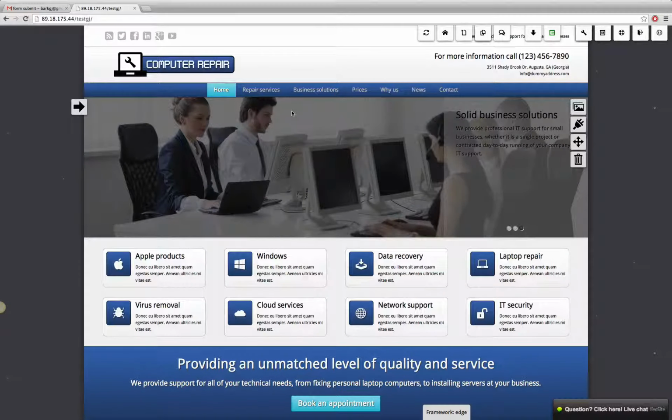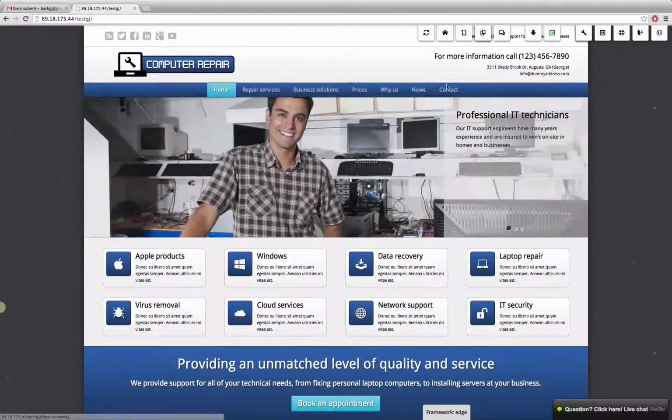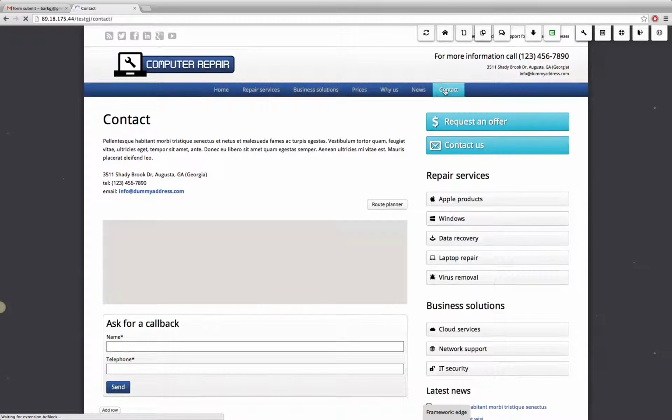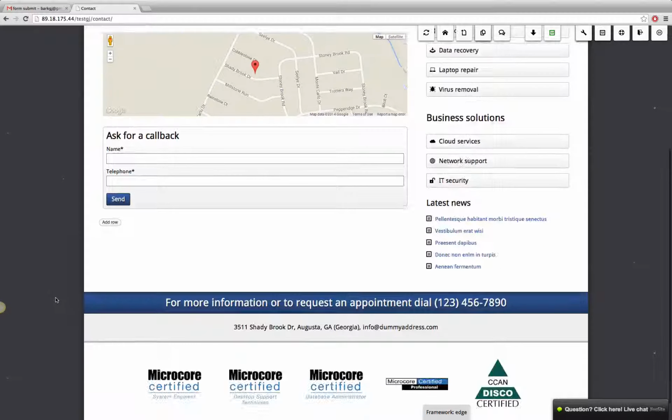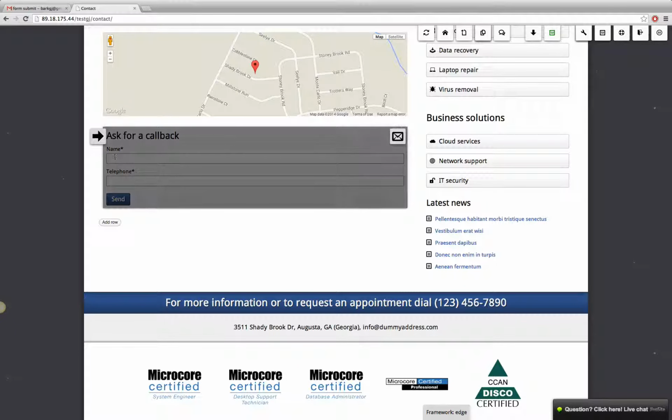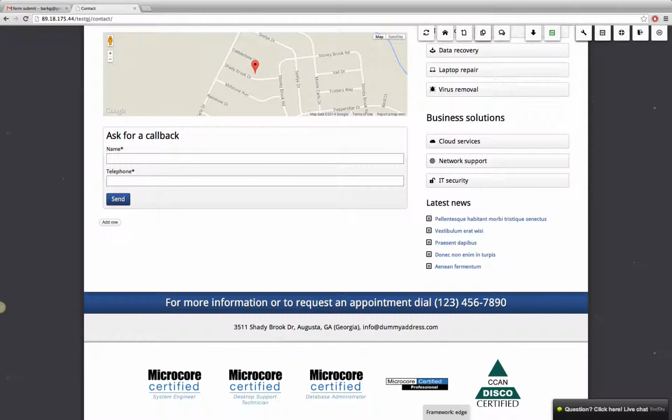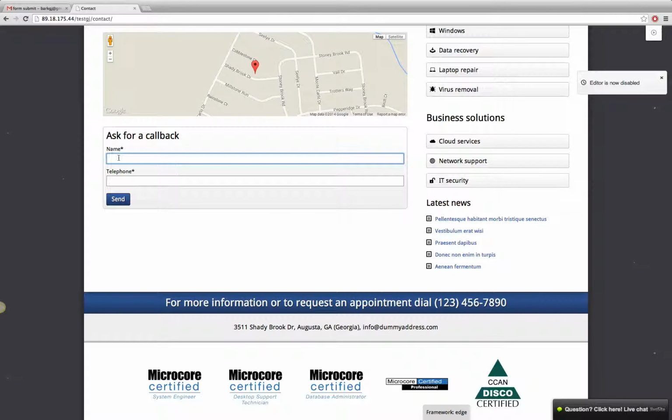At the moment you activate the theme for the very first time, you will get some initial content. For example, for the computer repair theme, there's a contact page which is already configured, and it has a form that says ask for a callback. You might have noticed that if you did some trials for your particular site, you might not have received the email, which probably means that the form itself is not yet correctly configured.